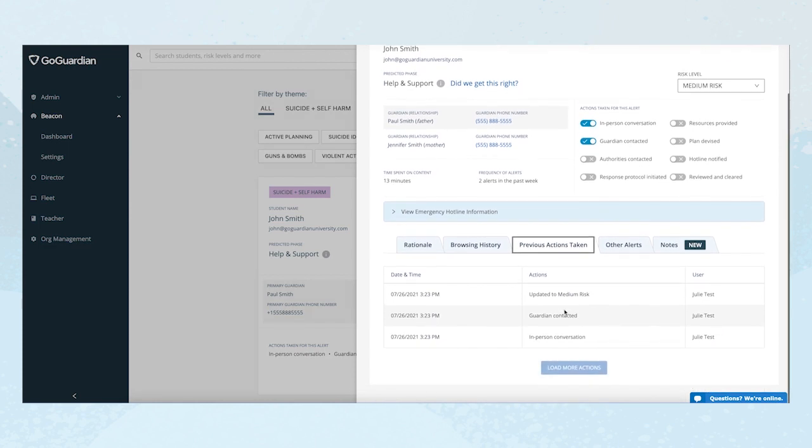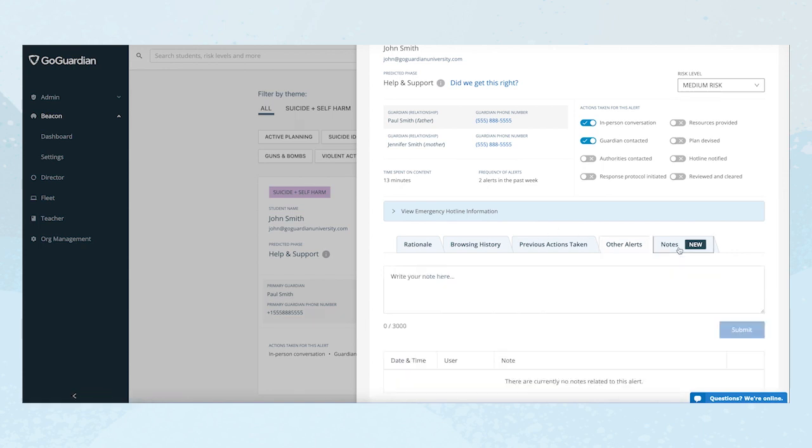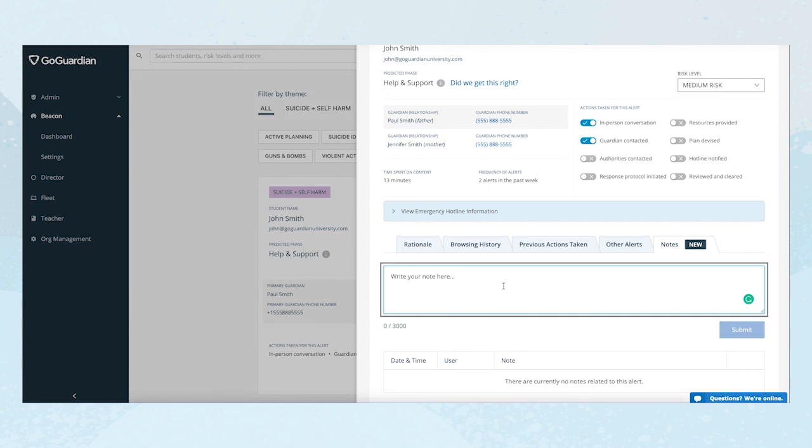The 4th tab shows previous alerts that the student has generated, including the predicted phases and direct links to each alert card. This can help provide a more holistic view of the student's online behavior. Our newest feature is the Notes tab, which allows you to record customized information, actions, and any protocols specific to the alert.